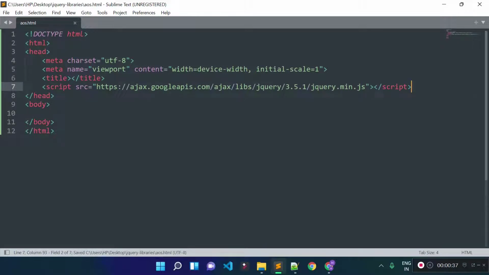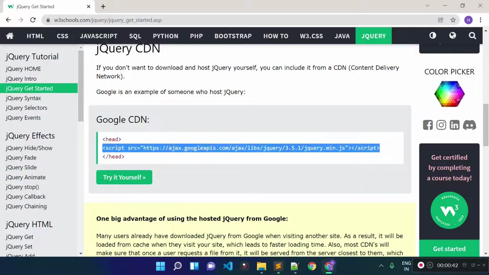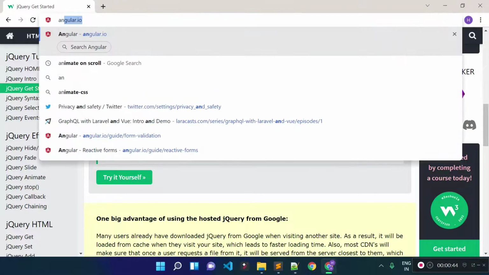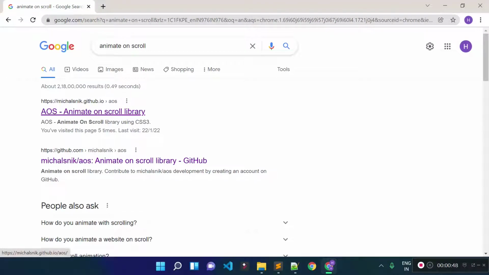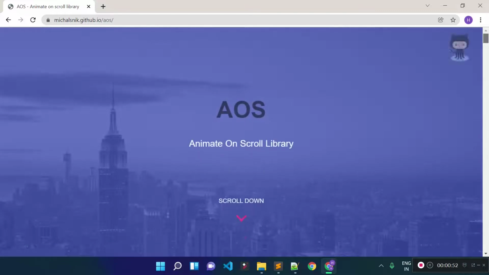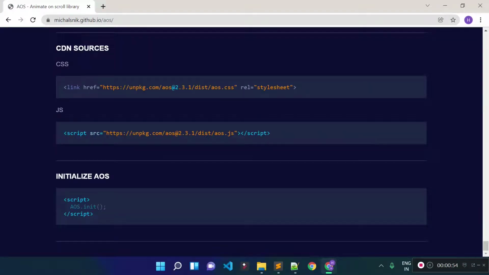Now let's include AOS library inside this file. So let's search Animate on scroll on Google and then let's click on this link and then scroll down at the bottom, and here are the CDN links.